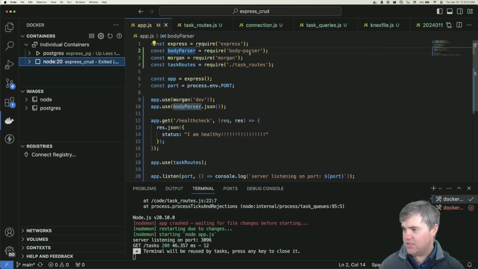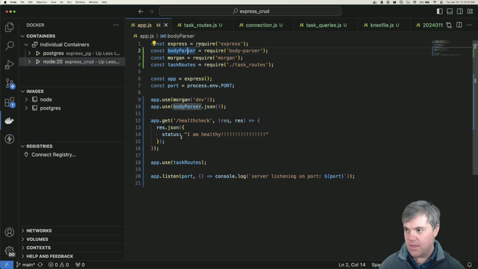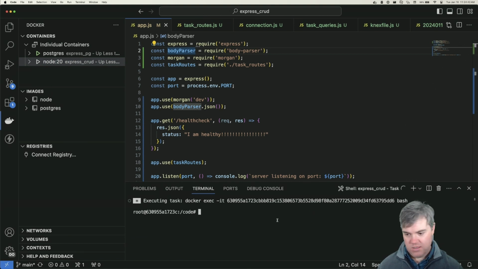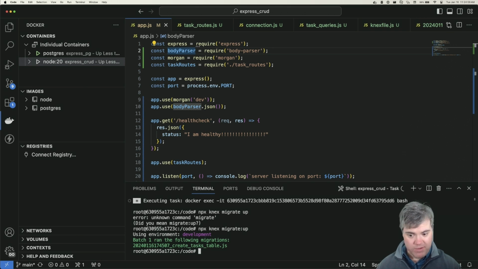Let's go ahead and restart node. That will then connect to our Postgres database. I need to reconnect to you. So attach shell. I want to rerun our npx connects migrate up. Migrate up. Okay, so we ran our migrations.